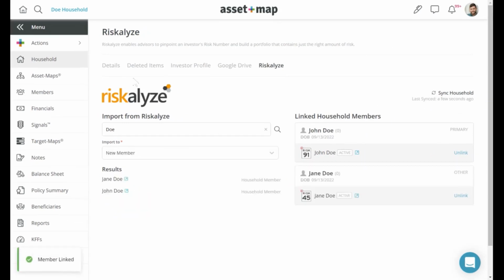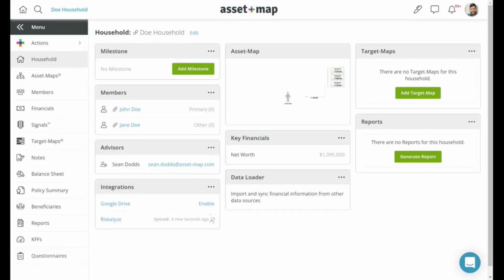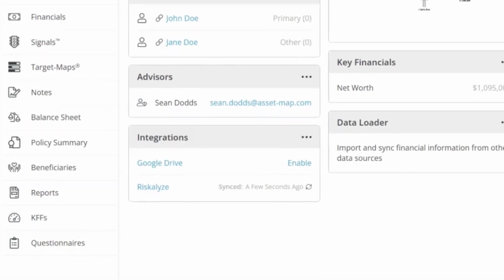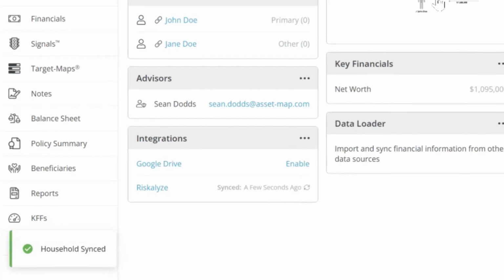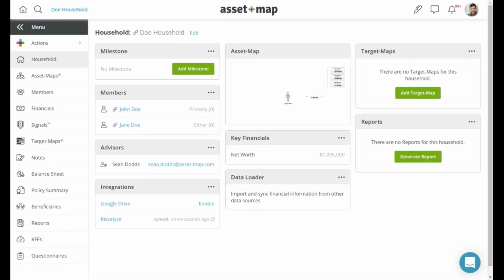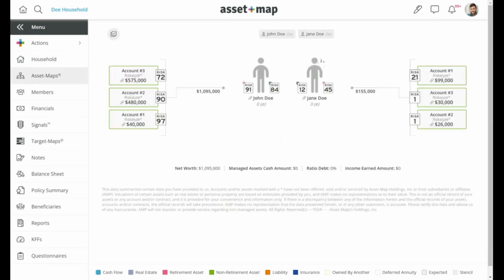If I want to resync this integration in order to update the values for integrations that bring over account values, we need to click on this little circle icon, and it'll update those account values in terms of what's present within the integration. I'm going to click onto the asset map. And what you can see is it brought over the investment accounts associated with those clients.